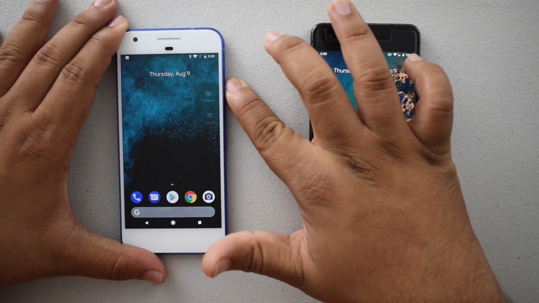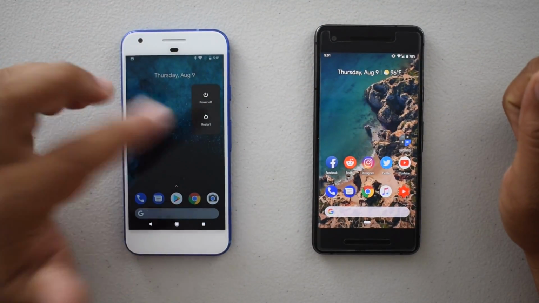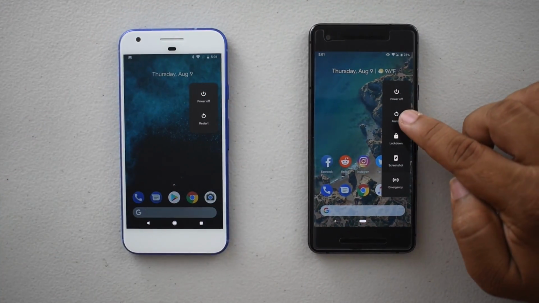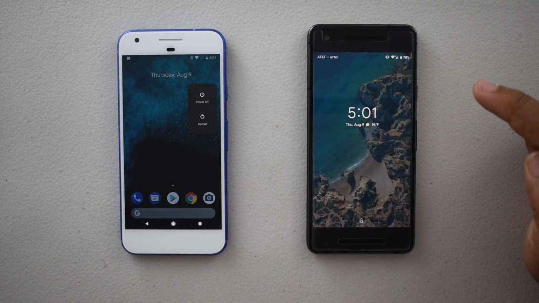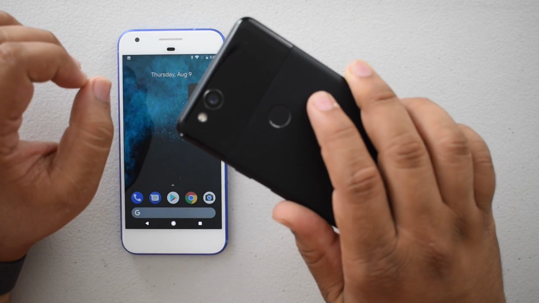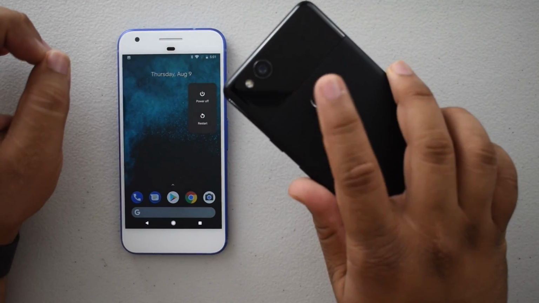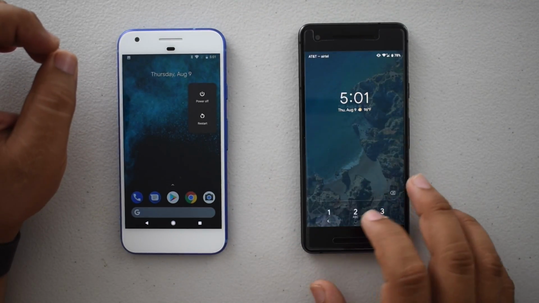So if you look at the older Pixel on 8.1, it says power off or restart. Whereas if you do it on Android Pie, you get power off, restart, and this thing called lockdown. So what lockdown does is, it's very simple. If you have any kind of biometric setup, such as this fingerprint, when I try to unlock it with fingerprint, all it does is it gives me the passcode page, my PIN. It asks me to enter the PIN.